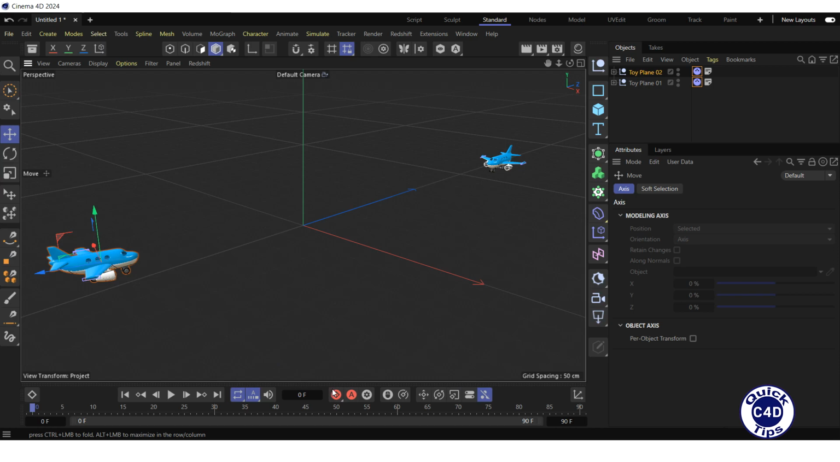Click on the Record Active Objects logo to create the first keyframe of the Toy Plane 02 animation. Move the time slider to frame 90. Drag the Toy Plane 02 along the Z-axis towards another plane, and click on the Record Active Objects logo to create the second keyframe of the Toy Plane 02 animation.